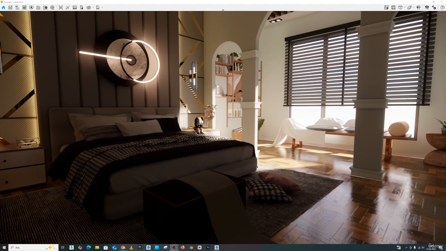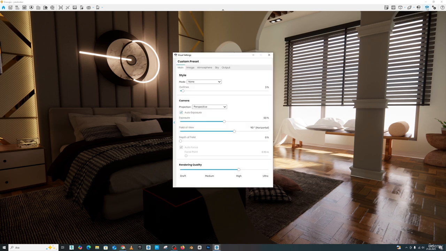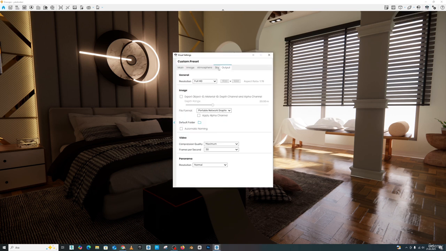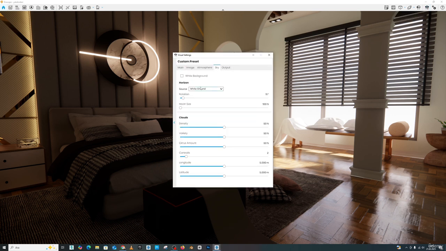Now, friends, for light distribution, normally when we press the eye icon, in the output part, I mean the sky part, the white ground appears. There is the skybox part here. The skybox part is where you add the HDR image in Enscape. Friends, this is a very important part.